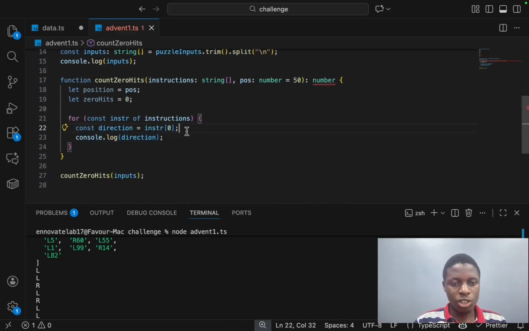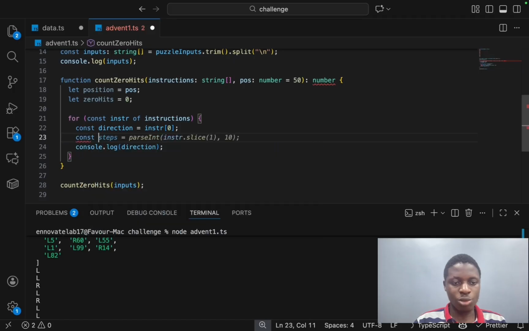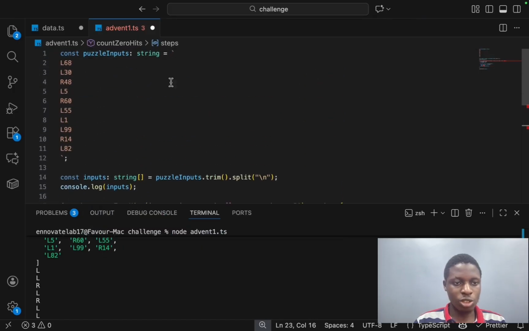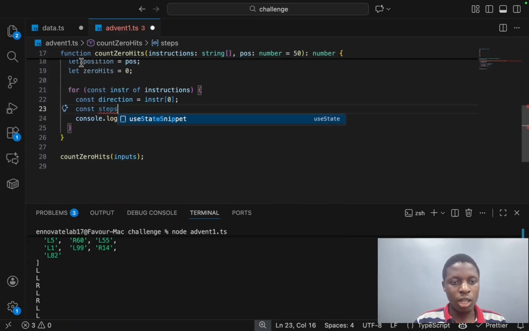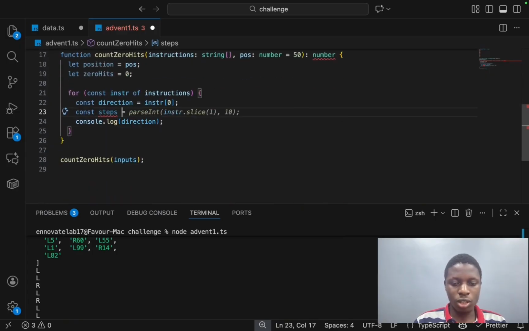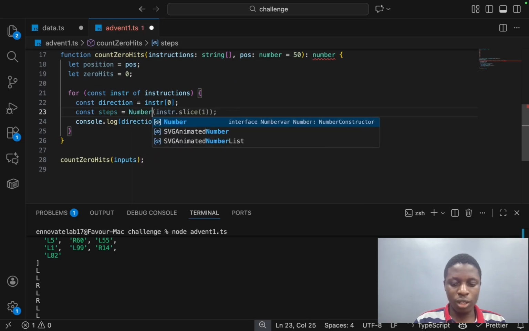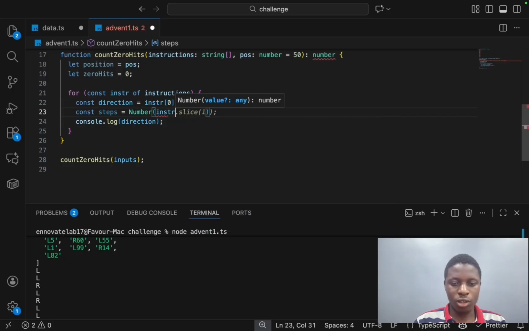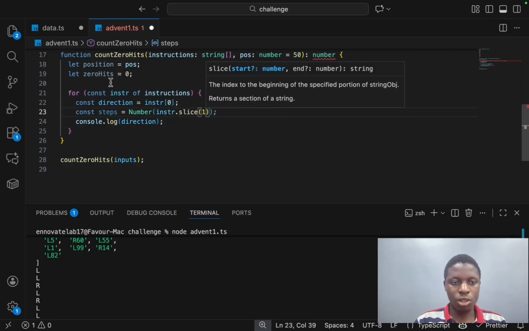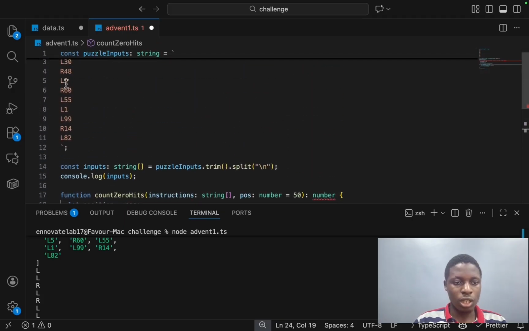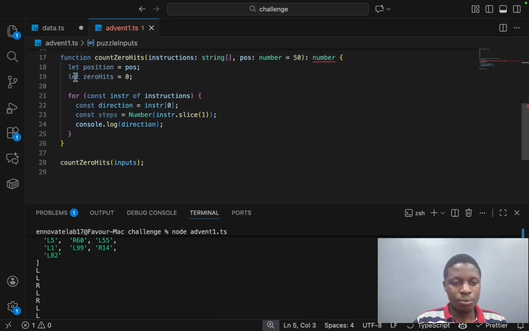So the next thing I'm going to be doing is getting the steps, which is this number. I want to extract the direction, then the number there. So the steps I'm going to change to a number, and I'm going to do this as slice is equal to 1. So what I'm trying to do is turn everything after the direction into a number.